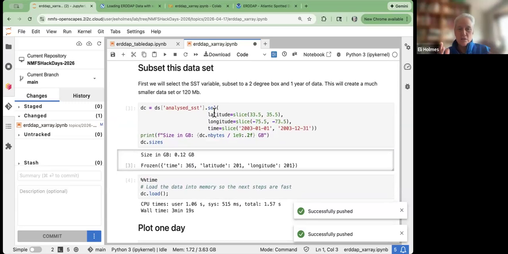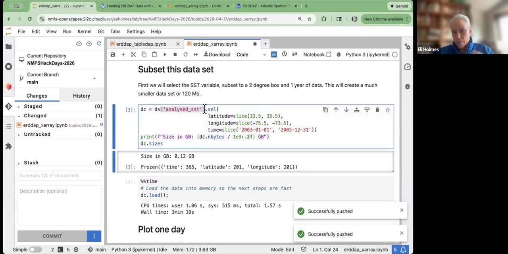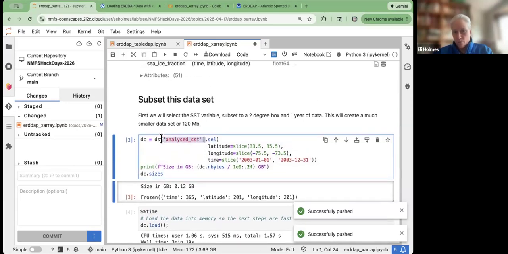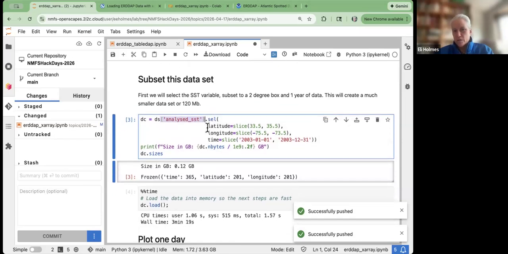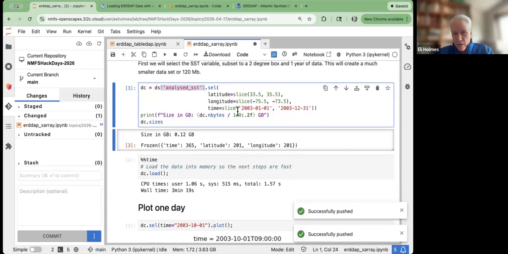Okay, so now that this is an xarray data set, we can do subsetting like we're familiar with. How does that look? So this is our xarray data set. So we're going to pick a variable. We need to do that first. Here's one way to do it. So put the square brackets and then the variable name in quotes, and then we're going to select. We're going to slice the latitude, 2 degrees of latitude and 2 degrees of longitude, and we're going to pick the year of 2023. So let's go ahead and slice that and look at how big this smaller data set is.